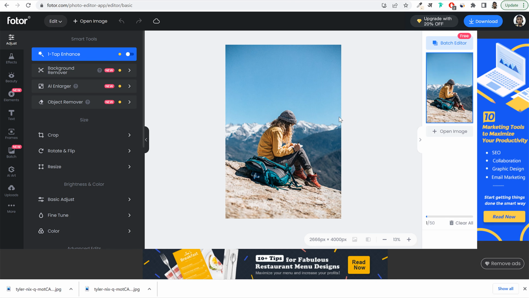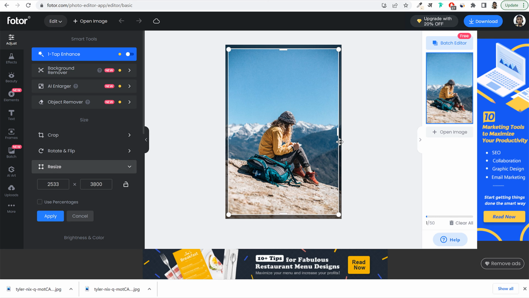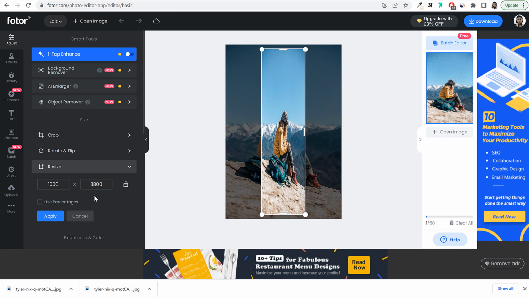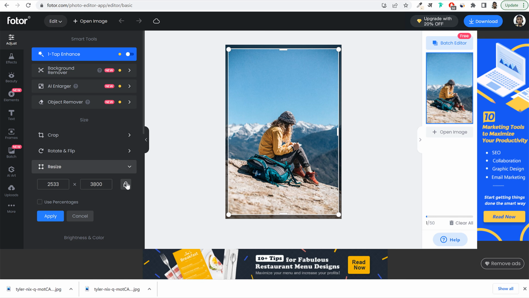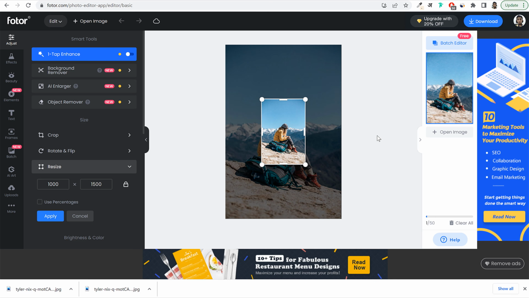For example, first of all, you can resize this image if you want. So you can go to resize and you can resize this image. If you don't want this big image, maybe let's make it 1000 pixels. So first lock this image and only then use this resize option. All right, and after that you can click on apply.